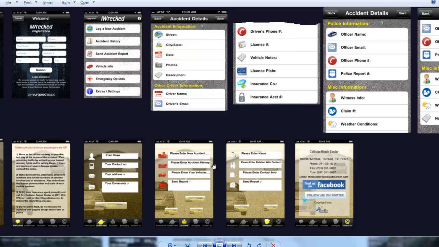I don't want you to think that I don't appreciate what you've done, because the development part is basically done. You've done the majority of the development for what we needed to do. But we just need to change a little bit of the graphics, change some of the structure, and make sure that it's working properly. So if we were to take these pages and do it just like this: log a new accident, you got accident history, send accident report, and vehicle info, and this right here we want emergency contact options. And this right here, we can do extras and settings just like this.